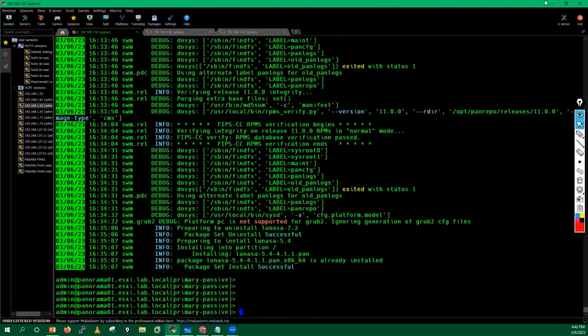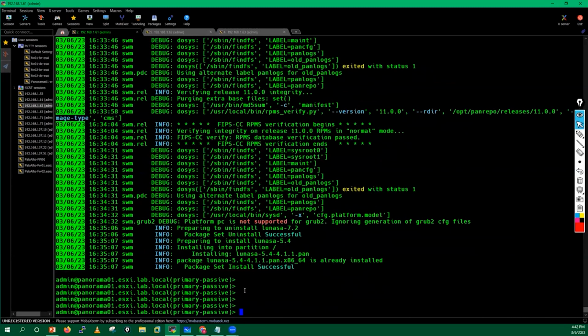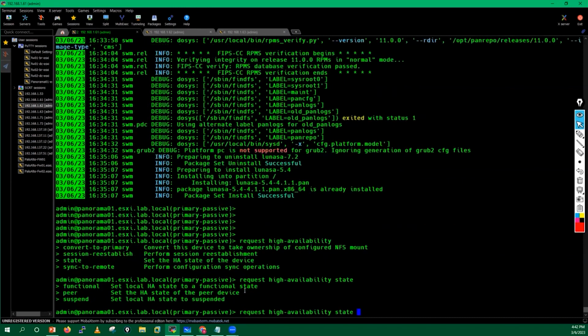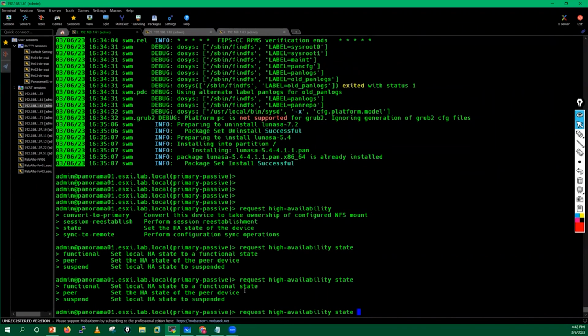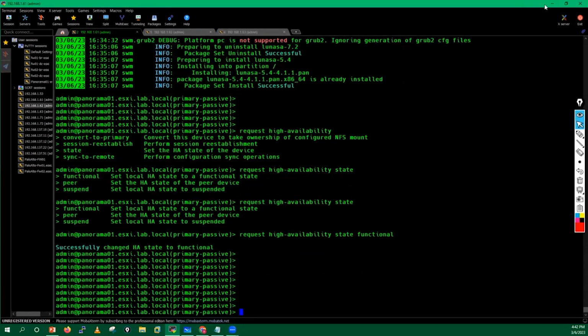Okay, so guys, now we have successfully completed the upgrade part. Now I will go into my primary Panorama, or Panorama 1. I run this command: request high-availability state. It is in functional state.